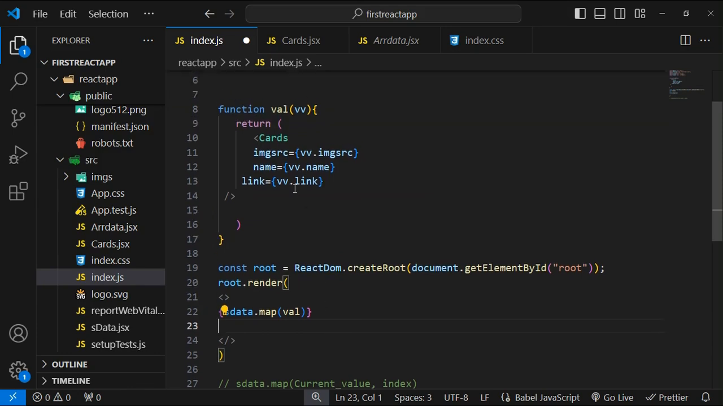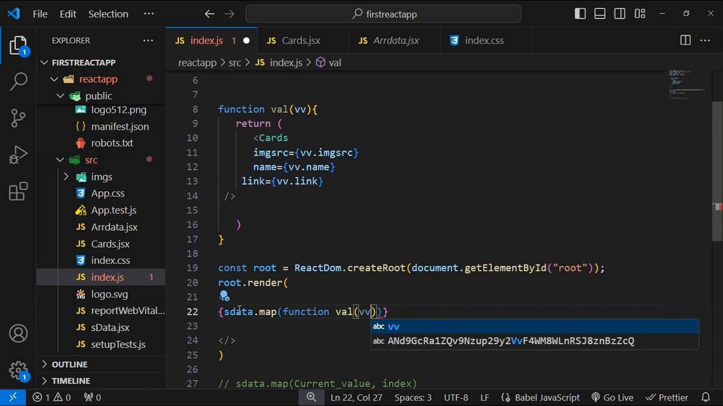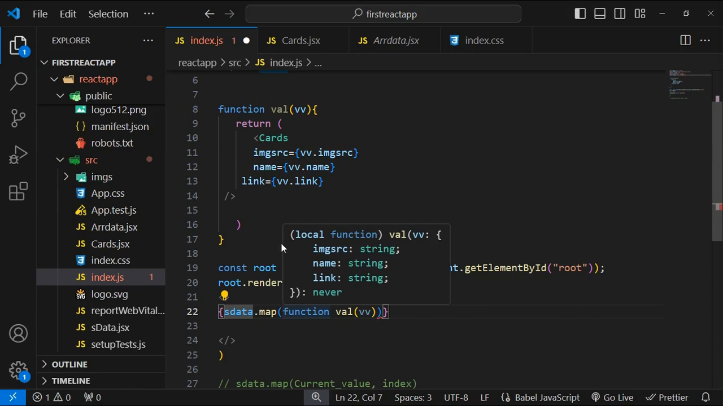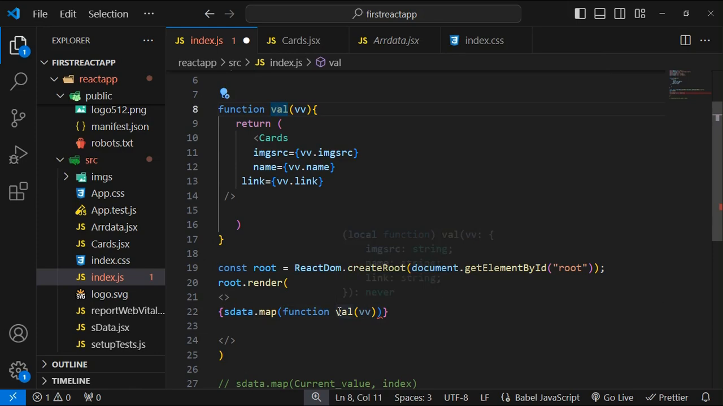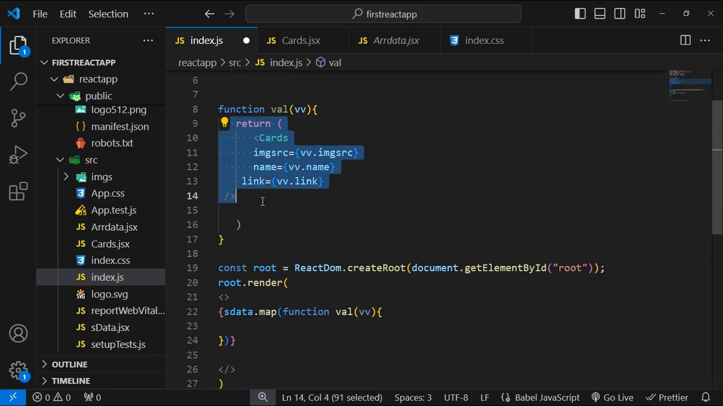So let me further minimize that code. Here we have to pass the values. You can see that this is the same as we have function val. I have created this val directly, and here I am going to write the function. I am just copying it and pasting. Let me remove it, because sorry, this is not removable. This is our closing tag.